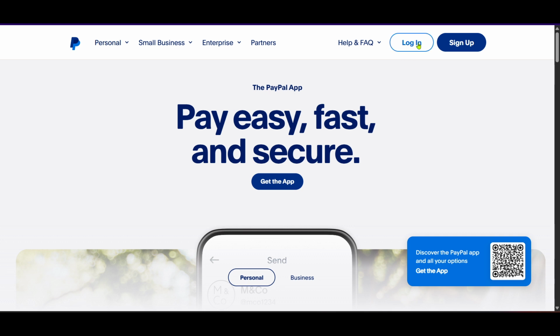Now, as you gaze upon the homepage, look at the top right corner of the screen. You'll spot the login button. This is your gateway to accessing your account, so go ahead and click on that button. Clicking the login button takes you to the login page where you will need to provide your email or username and your password. But what happens if you've forgotten which email you used for your account?